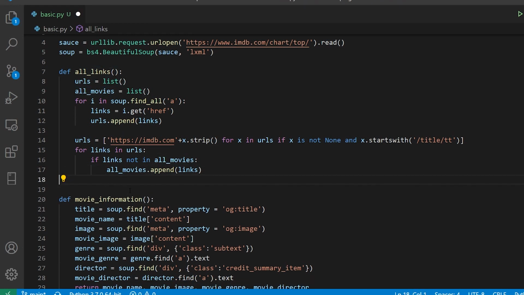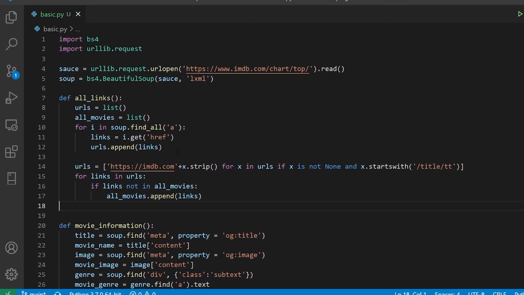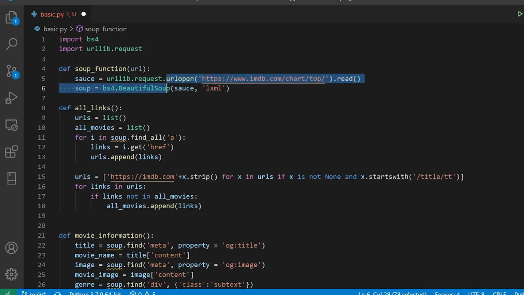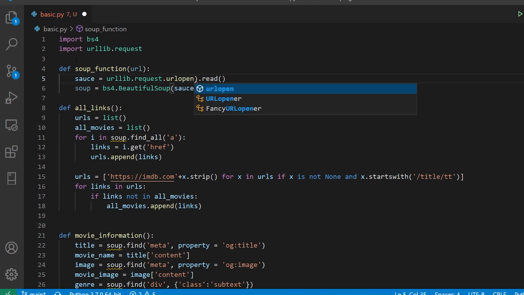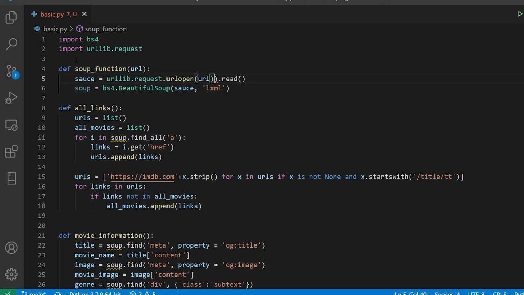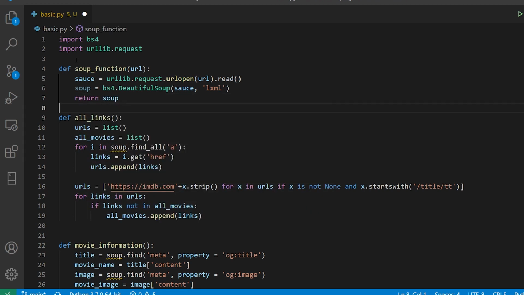So now what we have to do is we have two functions. My idea now is I'll make a soup function which is completely dynamic in nature. So I'll say df soup function, which is going to take, let's say, URLs or URL. I'll just pass it over here, get rid of this, and here I'll say URL. So the URL is going to be dynamic in nature, and later on I'm going to return the soup. So I'll say return soup.